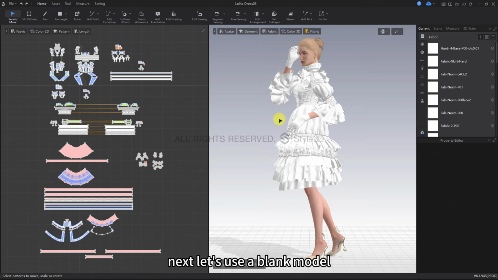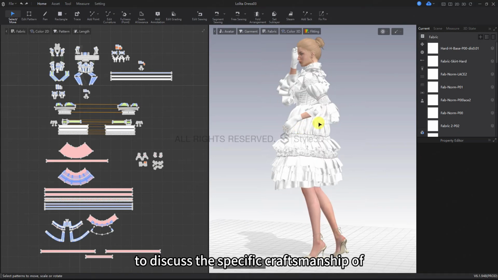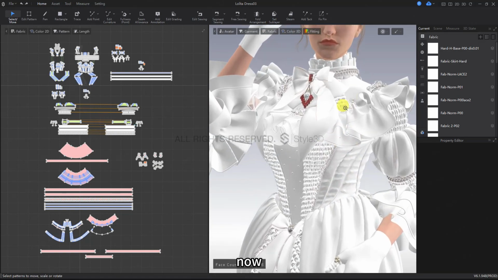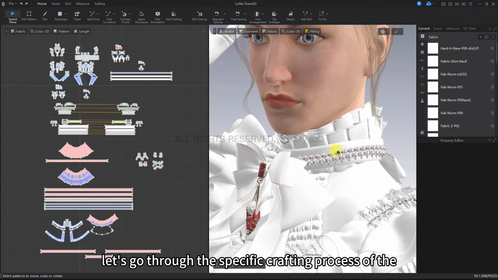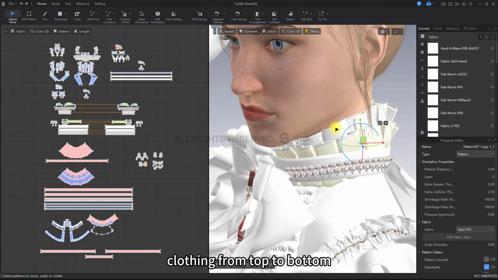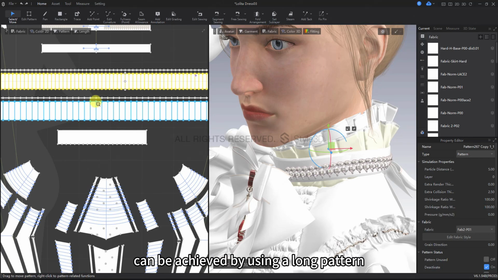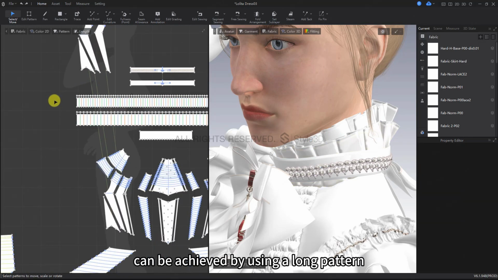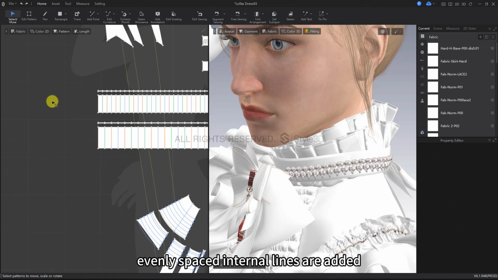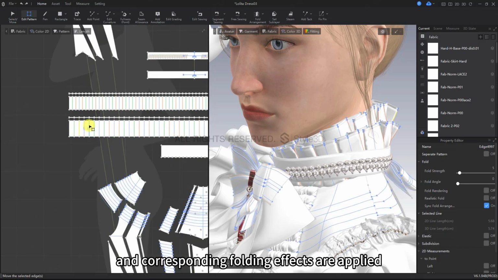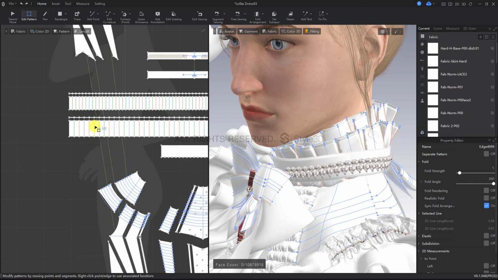Next, let's use a blank model to discuss the specific craftsmanship of clothing details and the process of applying clothing materials. Now, let's go through the specific crafting process of the clothing from top to bottom. The creation of this type of collar can be achieved by using a long pattern. On this pattern, evenly spaced internal lines are added, and corresponding folding effects are applied.